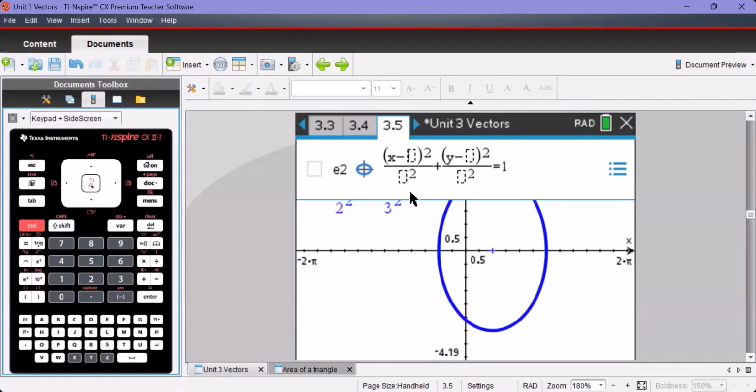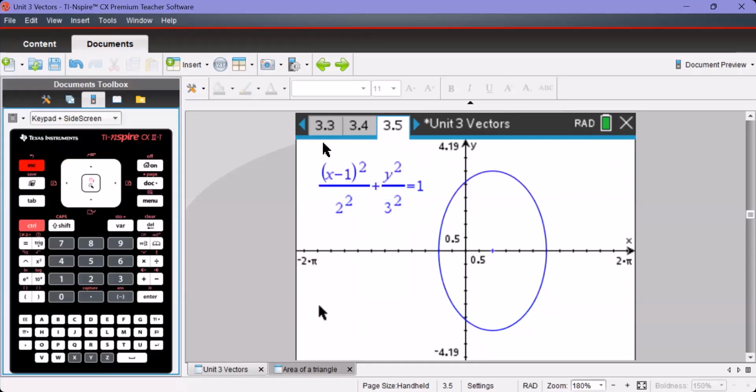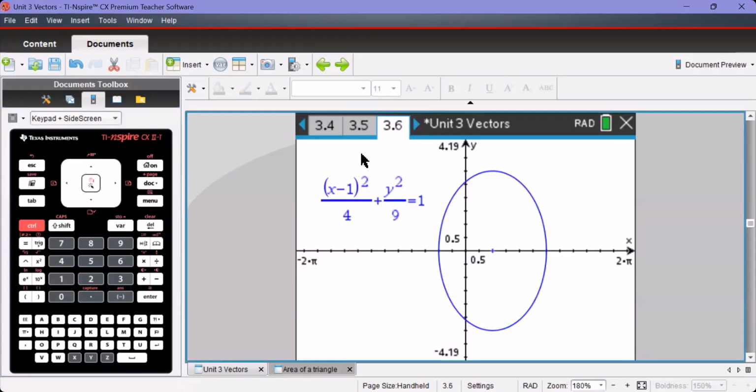So what I did was I put in 1 there and 2 there and 0 there and 3 there. As you can see, when I hit the navigation pad up, there's a nice template for you. So x minus 1 all squared on 2 squared plus y squared on 3 squared equals 1. Okay, so that's one way of plotting that ellipse. Press escape and go to the next page. I'll show you another way.